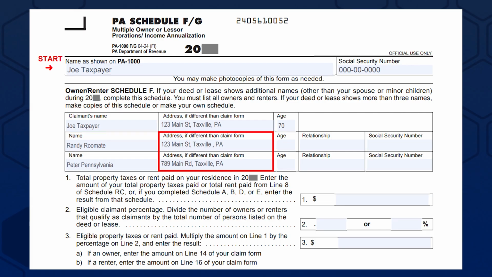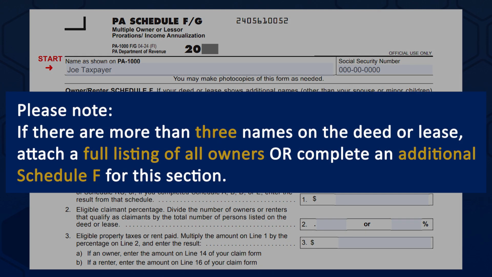Next, enter the address where they lived during the application year, their age, their relationship to the primary applicant, and their Social Security number. Please note, if there are more than 3 names on the deed or lease, attach a full listing of all owners or complete an additional Schedule F for this section.